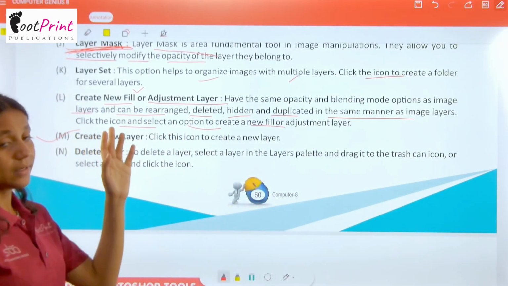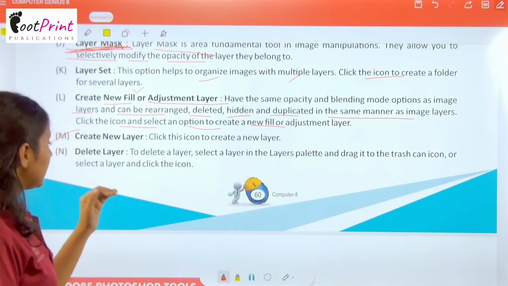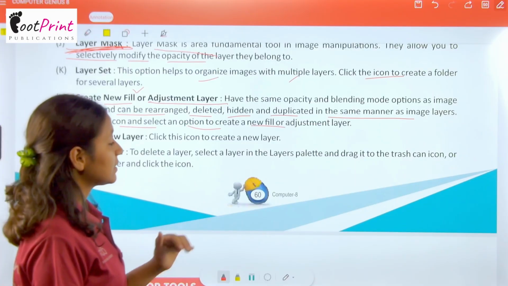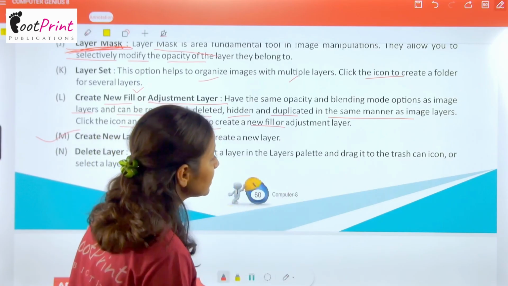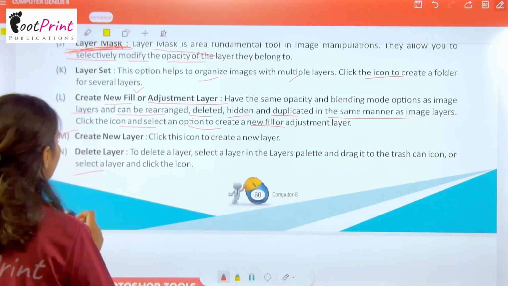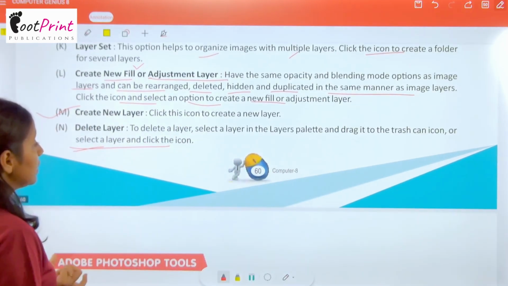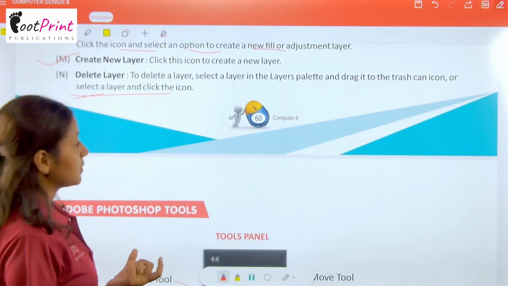Now create new layer. Click this icon to create a new layer. Delete layer. To delete a layer, select a layer in the layers palette and drag it to the trash can icon, or select a layer and click the icon.